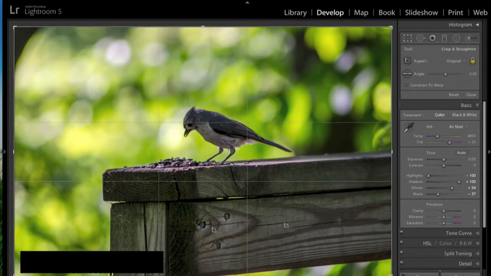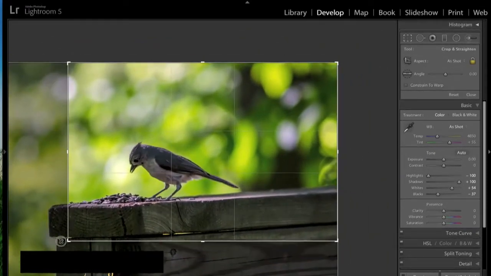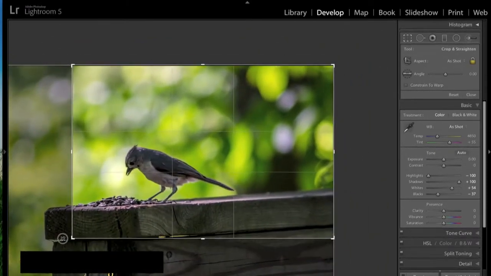I want this ugly fence post out of here. So I'm going to crop from the bottom. If I hold the Shift key in when I crop, it will keep my proportions of the photograph.